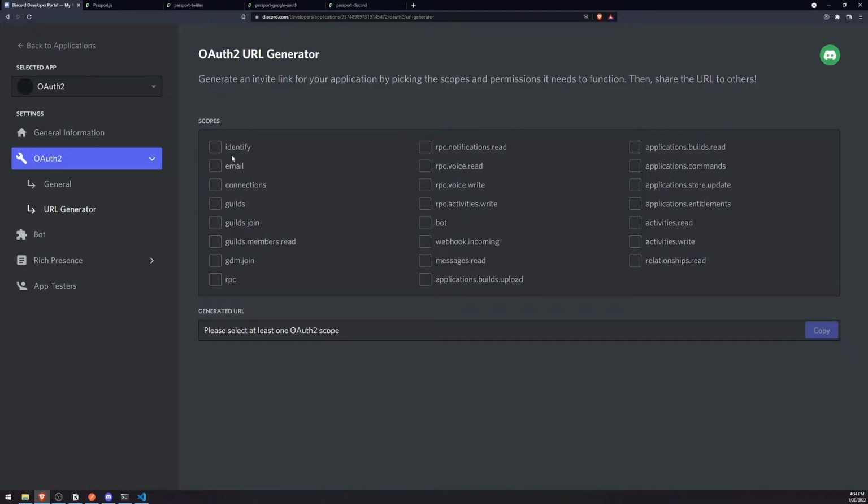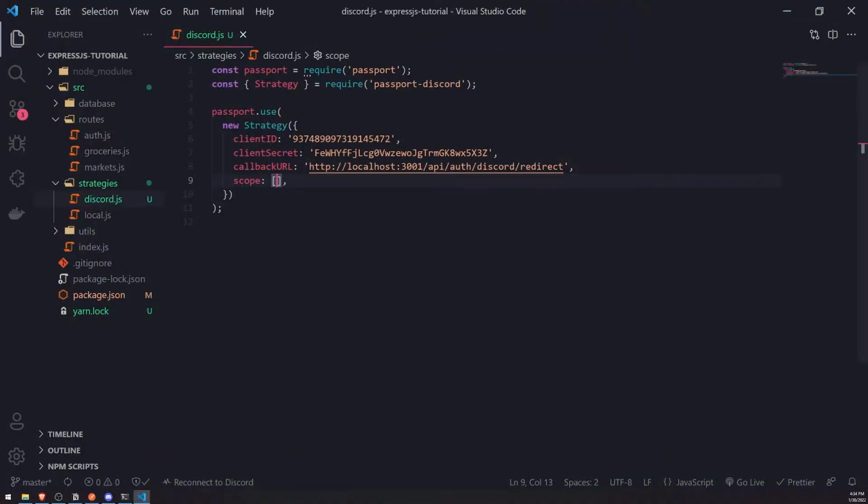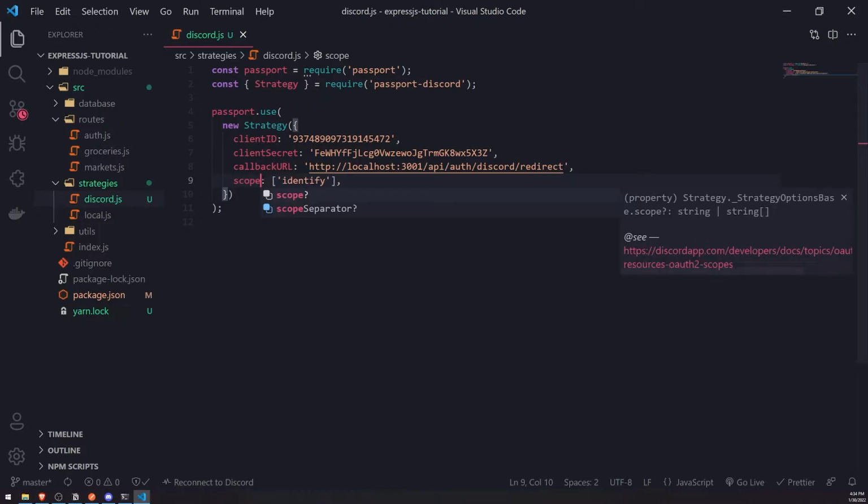For example, for Discord, if we add the identify scope, this gives us details such as the username and the discriminator, which are the four numbers at the end of the username. It's going to give us the email if we select email. If we select guilds, it's going to give us all the guilds. And it has other stuff too. We're only going to focus on identify. So I'm going to pass this in. And remember, this is an array of scopes, so I can pass an email as well if I want to. And that is pretty much it.